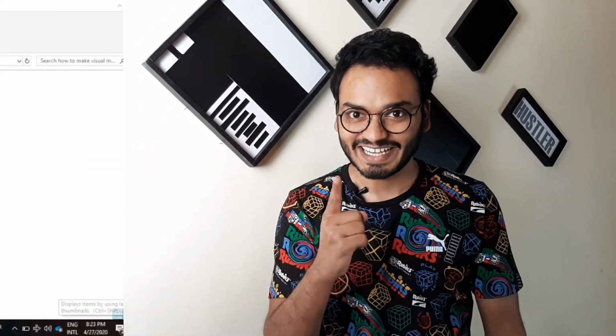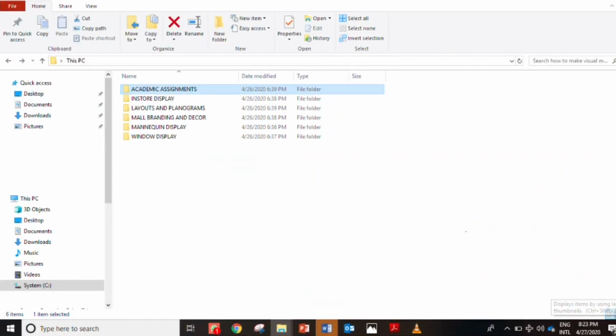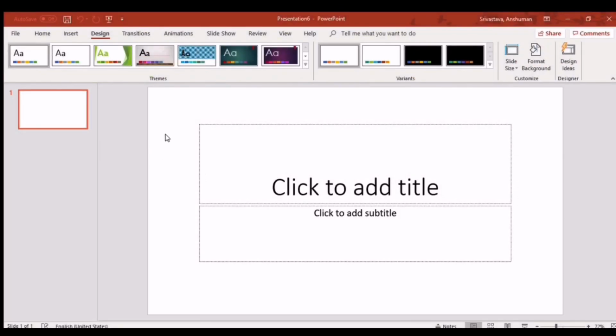So let's get started. The first step would be to make a dedicated folder for each type of project that you have done. I have taken 6 of my projects here and created folders which you can see on the screen, and I'll directly copy the pictures from folders to PPT. I have created a blank presentation.